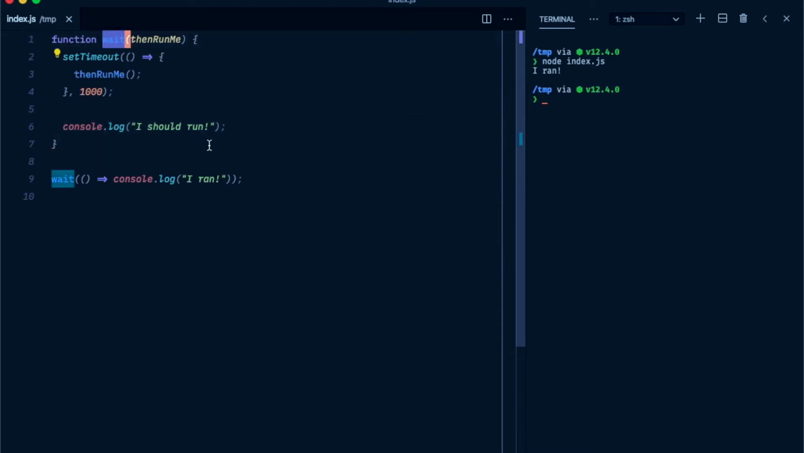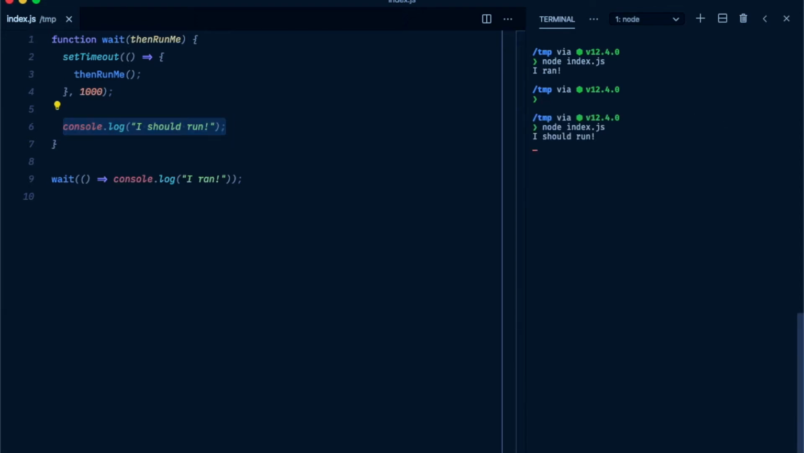When we call wait, because it's synchronous, it's going to call this and tell JavaScript, run this when you have time. And then this one here is going to say, I'm going to run right away, it's synchronous. So let's run it again. It's going to run right away: boop, I should run. And then it's going to wait and then say, I ran. This 1000 here is actually a bit misleading because it's a minimum wait time for JavaScript.